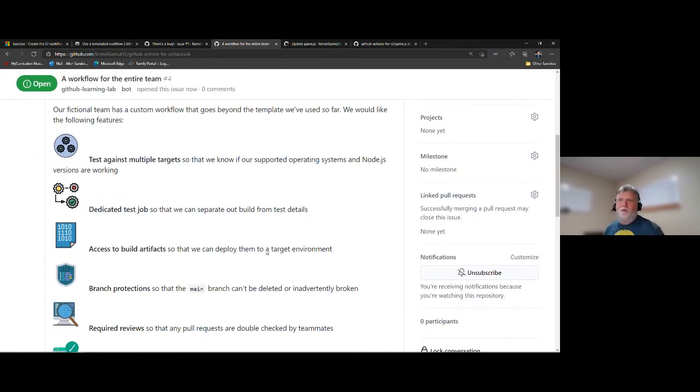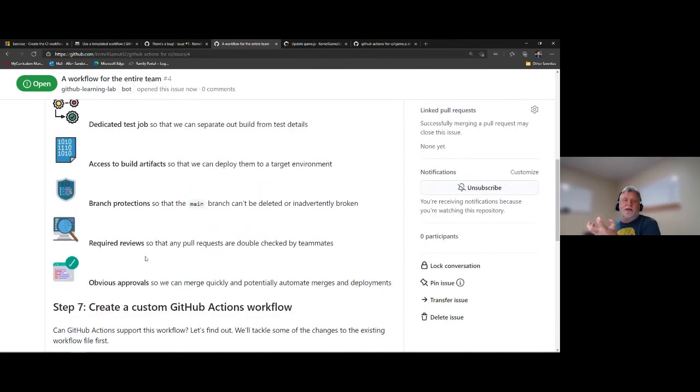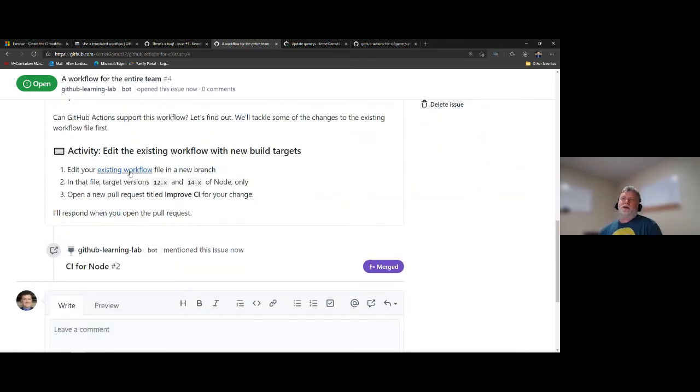We're going to do a couple of things, right? We're going to test it against multiple targets. We're going to set up a dedicated test job. The build and the test are scrunched together. It'd be nice to have them separate. We're going to talk about, by doing that, our need to access artifacts. And then we're going to talk about some best practices around protecting our branches and enforcing particular policies around what needs to happen as far as checkouts and such go with our branches, right? To ensure that our process is protected. So we're going to edit our existing workflow.